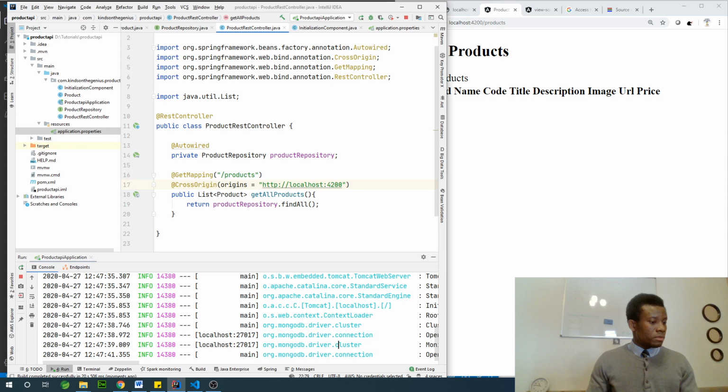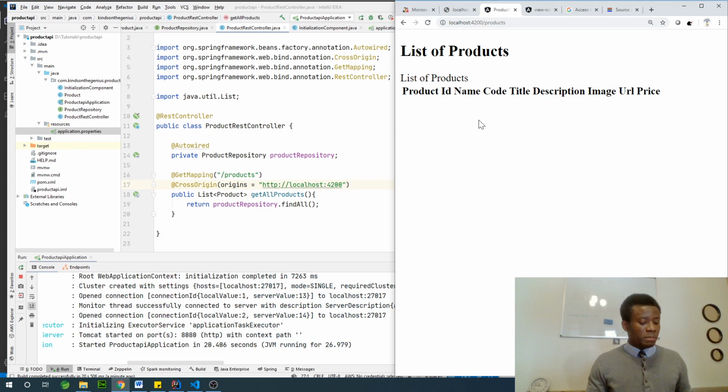All right, so at this point, everything should be fine. I'll simply refresh the page. Yeah, so you can see now that it's fetched the data from the API. And at this point, we have completed our lesson.